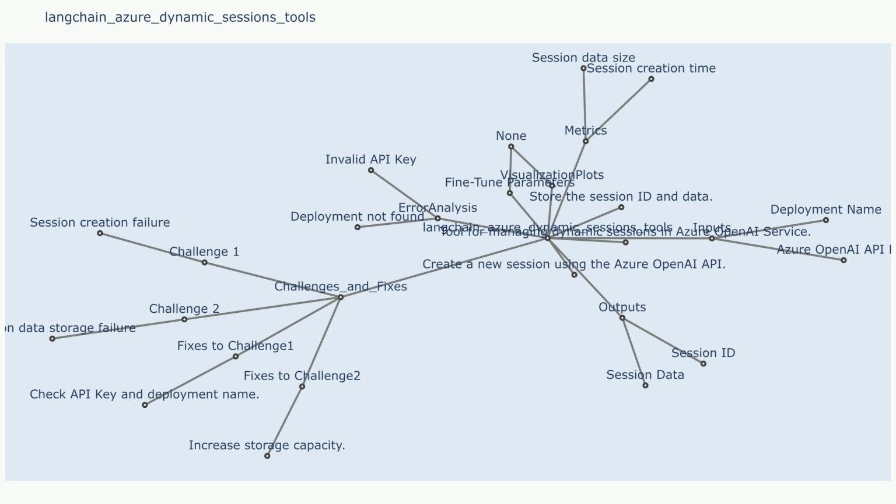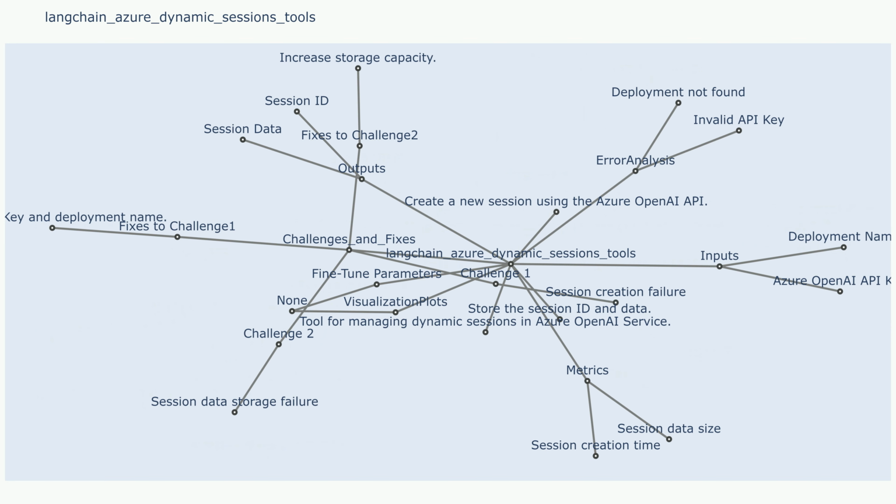Langchain Azure Dynamic Sessions Tools. Description: The Langchain Azure Dynamic Sessions tools are a collection of tools designed to integrate Langchain with Azure OpenAI Service and leverage Azure Cognitive Search for dynamic session management.